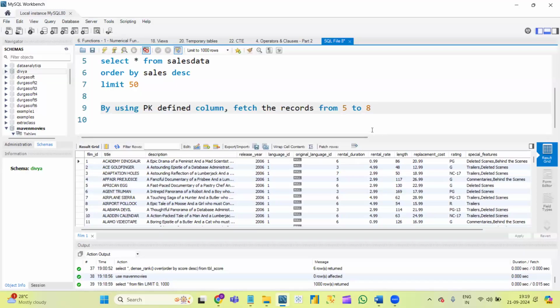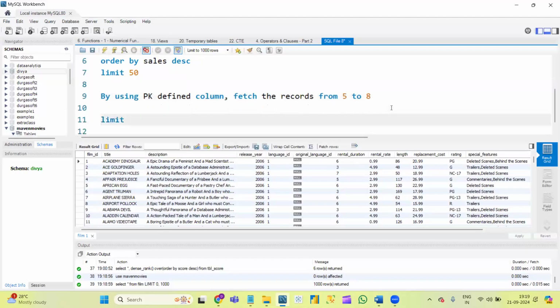If I want to display only 5 to 8, inside limit, what do I need to write? 4 comma 4. It's not 9, we need to write 4, because whatever we wrote first, the next will be 4, skipping the first 4. Between is also correct, but this is the other logic using limit. If I really want to fetch data from particular values, by using limit also we can do that. If I write 4 comma 4, it will skip the first 4 values and display the next 4 values.